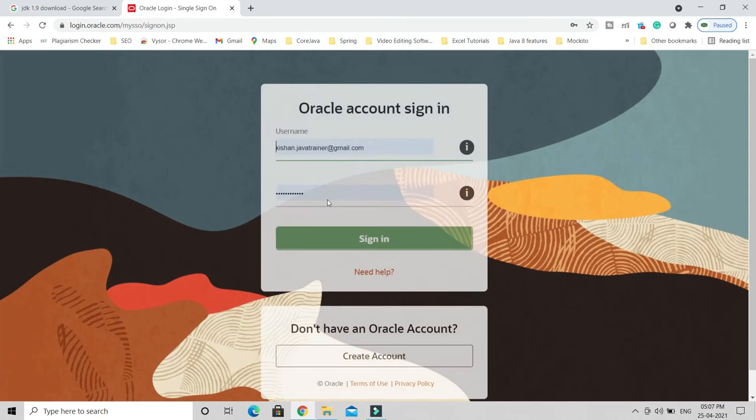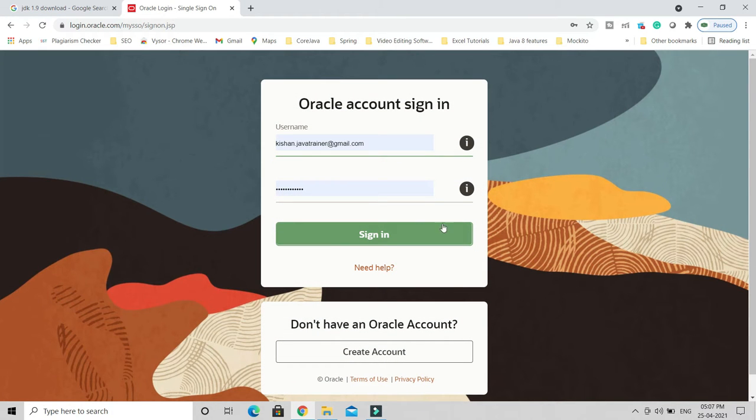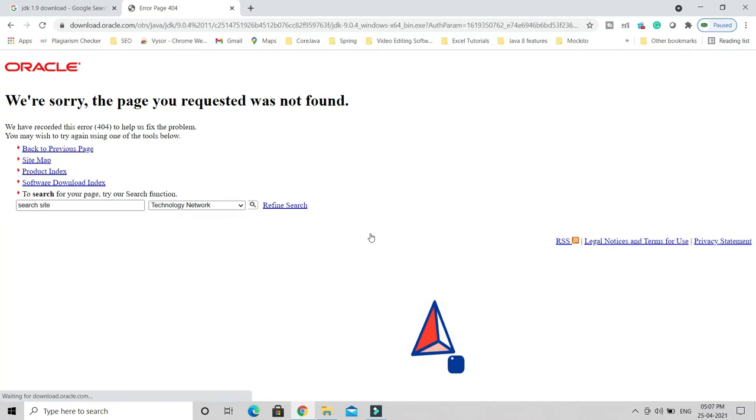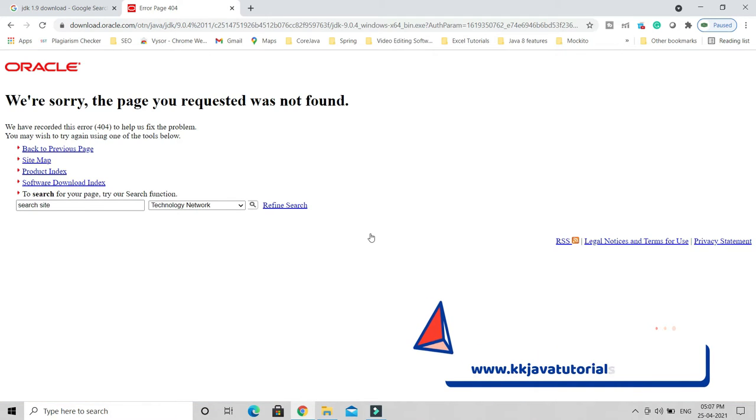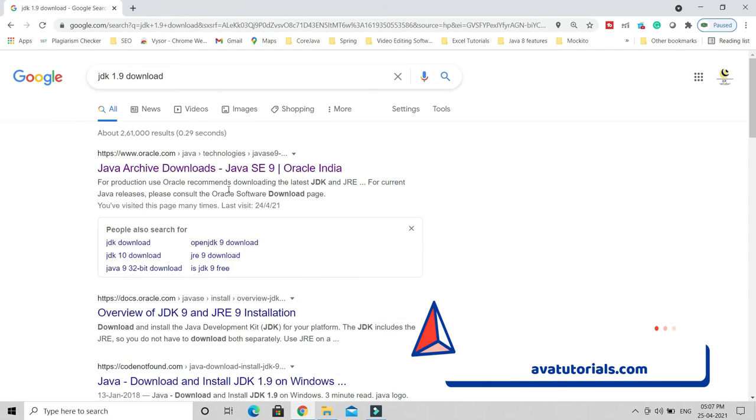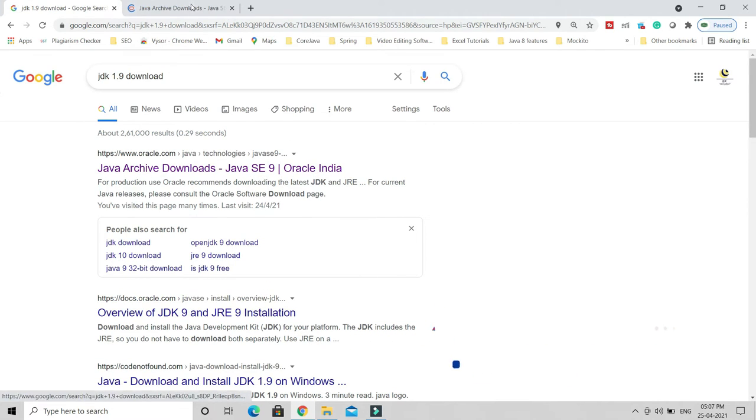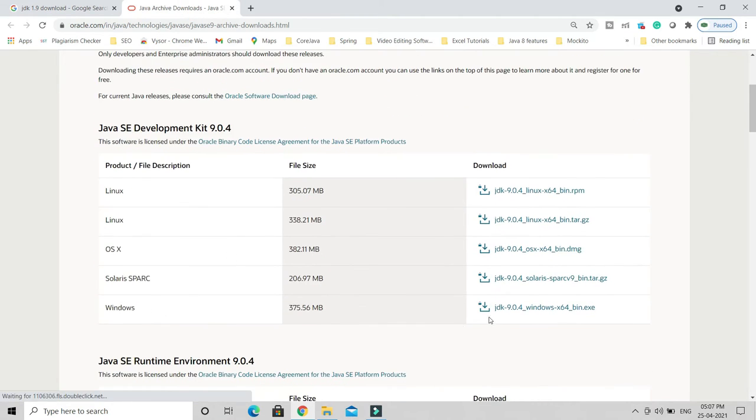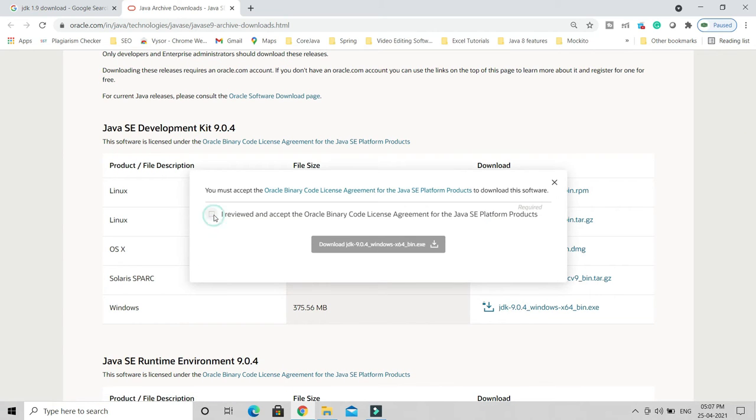Once you click on this link, you will be navigated to a login page. Make sure that you already have an Oracle account, type your username and password, and click on sign in. Just wait for the login to complete. Now I don't know why we get this kind of message, that the requested page is not found. No worry, just close this page and click on the same link again. At this time it will allow us to download.